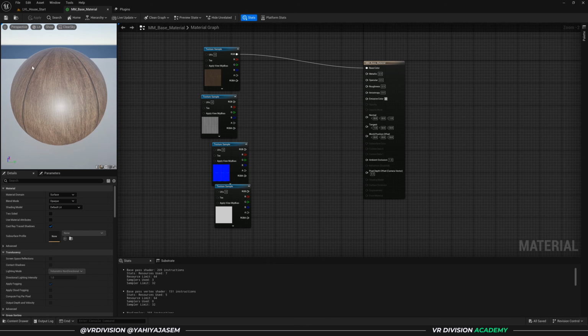Now here we have the preview. Here we have the main details of our material. Just in case you're selecting this or anything else, just select the output node here or click anywhere outside. You're going to see your material properties. Material domain, the default is surface, and just so you know, within the material editor, you can create more than surfaces. You can create post-process materials, decals, and light functions. Now, keep it on surface.